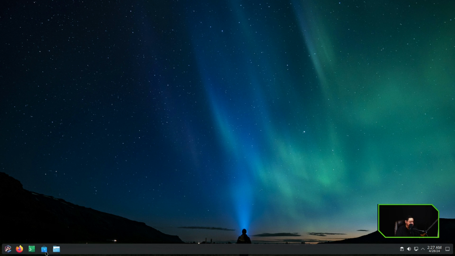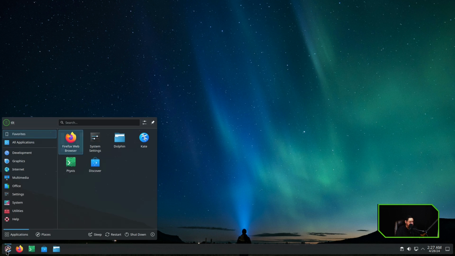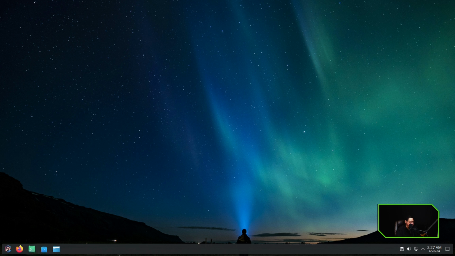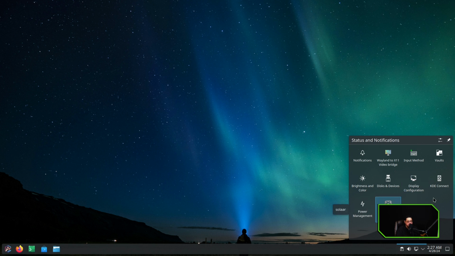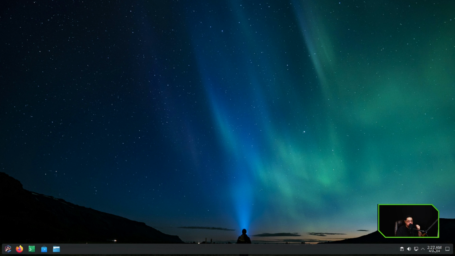If you don't know the KDE panel, let's run down. Application launcher here. Right next to it are your favorite goodies. Over here is your system tray, which has your notification center as well as other input things. What's nice is they have the Wayland to X11 video bridge so that you can actually screen share in Discord and all those other wonderful apps that you may want to share your screen on. And then they have their calendar right here. So that is a look at the panel.